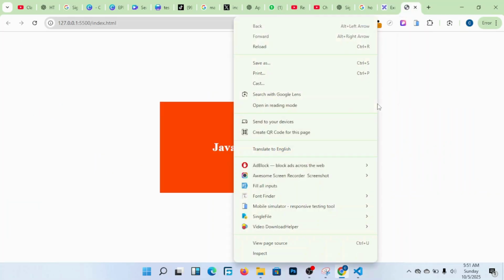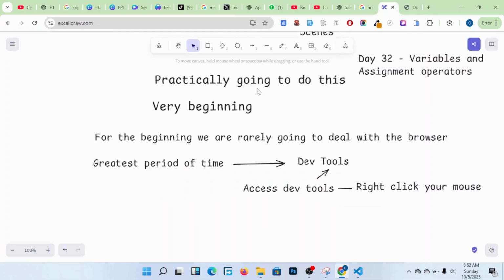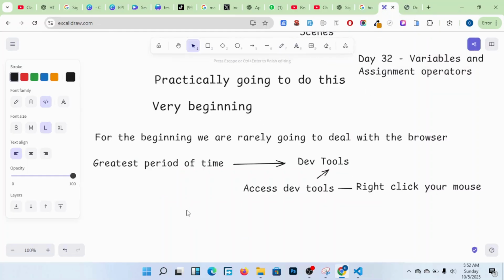They bring for me options. Back, forward, reload, save, print, cast, search with Google Images, open with reading mode, send to your devices, create QR code, translate to English, like all those things. Come and choose the last option here. The last option is called inspect.